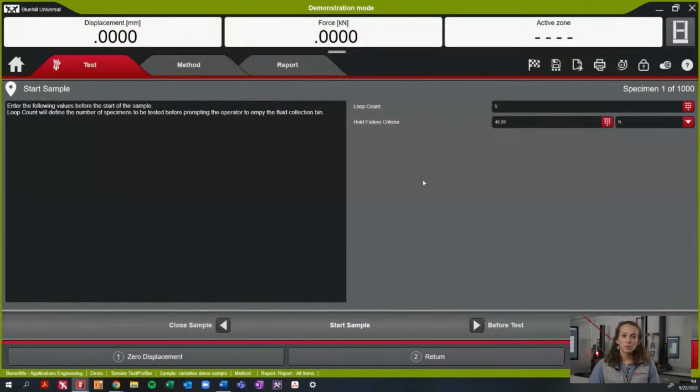So we'll go through a few different examples of the different ways that we can use variables in a TestProfiler method in Bluehill. So the first one is using it as a counter. Bluehill has a built-in capability to do a loop count if you're looping between a couple of steps in a TestProfiler method. And similarly, if you're running a cyclic test where you're moving back and forth between a couple of different positions, Bluehill can automatically count that. What it doesn't have built in is the ability to count across multiple specimens, do a count at the sample level. Using variables, we are actually able to do that.